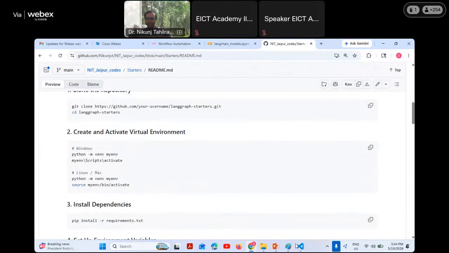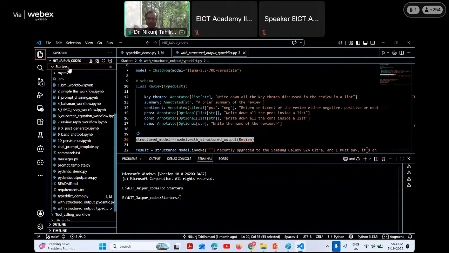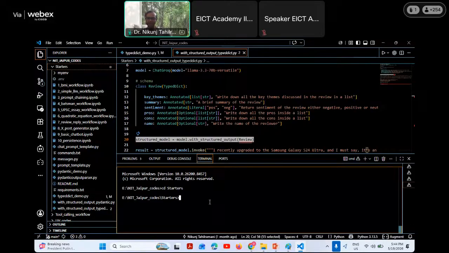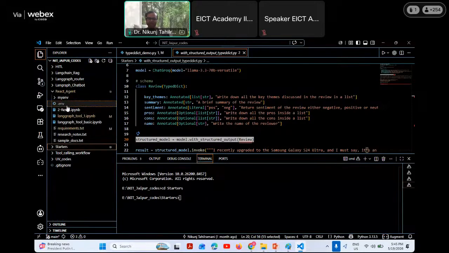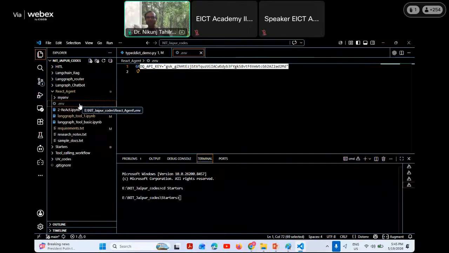Currently I am in this starter folder, where I have this file called with_structured_output_typedict.py. What I need to do first is activate the environment. Why the environment? Because in my environment, I have my Grok API key. The .env is one of the environment files where you put your API keys.